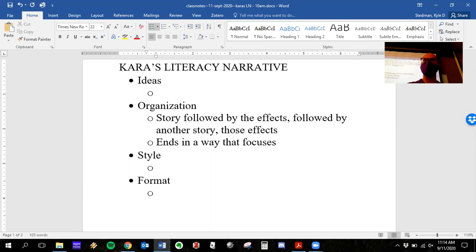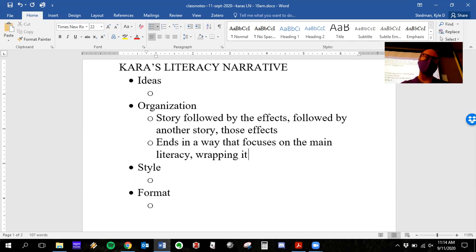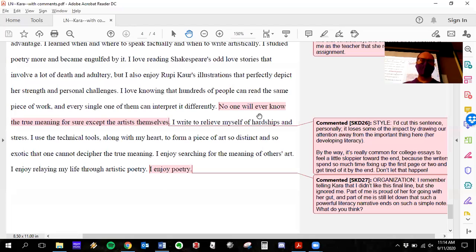You know, it's not exactly the phrase you use, but it feels right because it kind of takes all of the stories, story after story after story that Catherine mentioned, and now we're getting somewhere on the main literacy, wrapping it up. To me, I agree with you in terms of the organization of how it works with the whole essay. I just thought the last line almost felt boring.